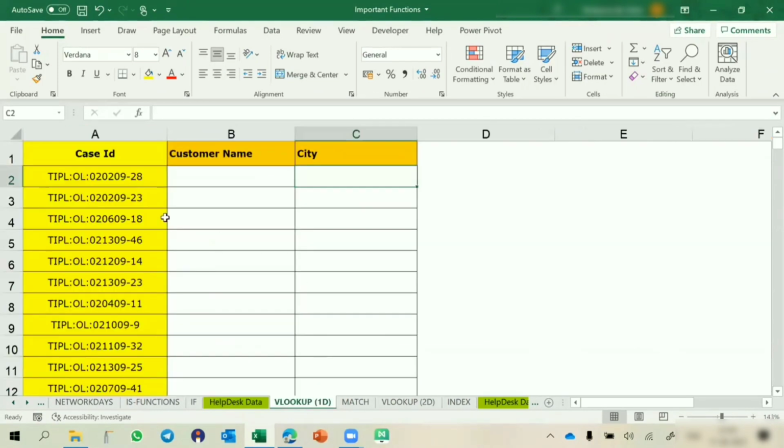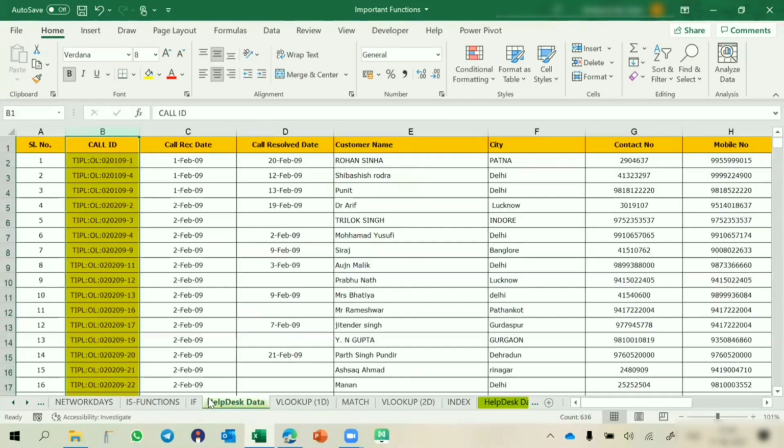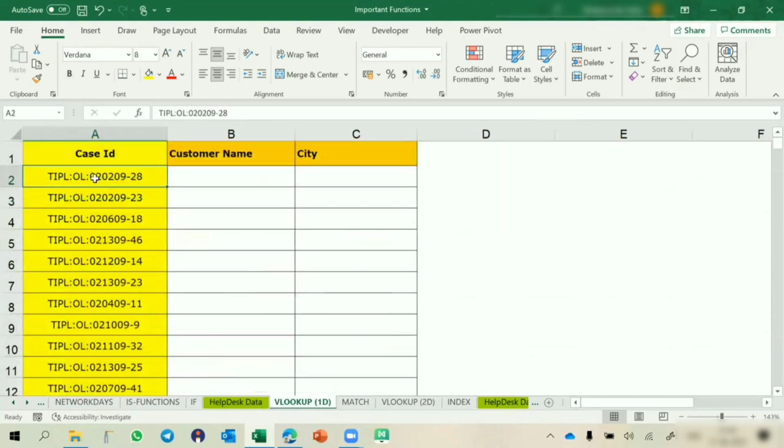मतलब वो जो केस आईडीज है यहाँ पर, इन केस आईडीज का डेटा मुझे निकालना है फ्रॉम कस्टमर, फ्रॉम दिस वन. सो वी हैव टू फाइंड दिस केस आईडीज. सो वी हैव कस्टमर नेम आल्सो, वी हैव सिटी आल्सो, और मेरे पास केस आईडी भी है, तो इस केस आईडी से निकालना है. सो बिफोर यूजिंग VLOOKUP देयर आर few conditions that we have to check. वो fulfill होना चाहिए, then only we can use VLOOKUP.